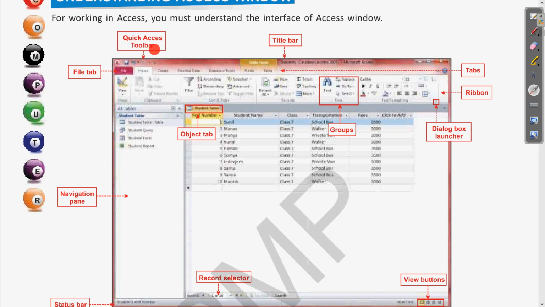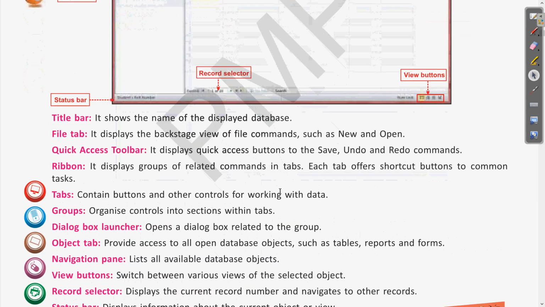We can modify these also. We can add and delete the other frequently used icons or options from here. Next, the next is ribbon.